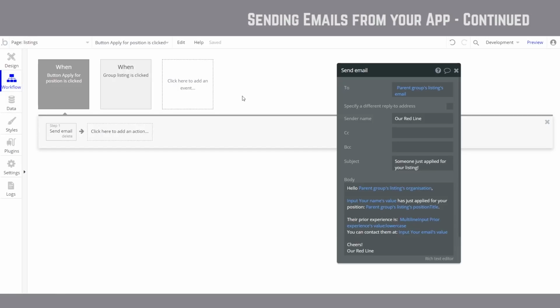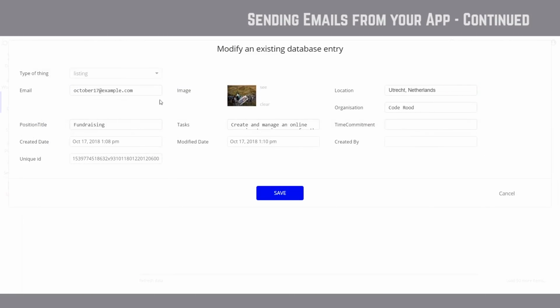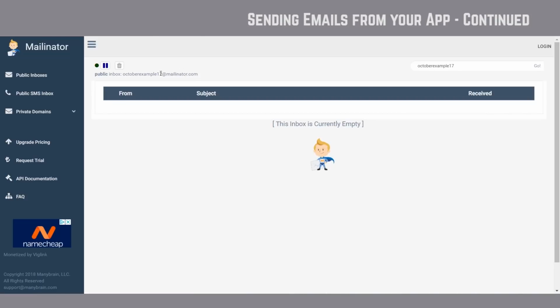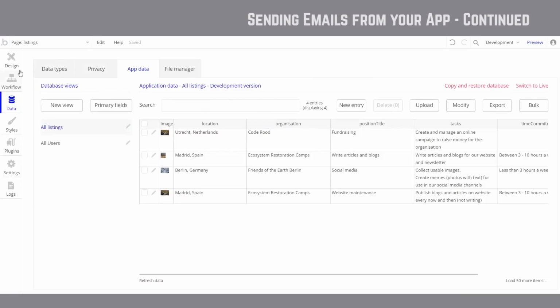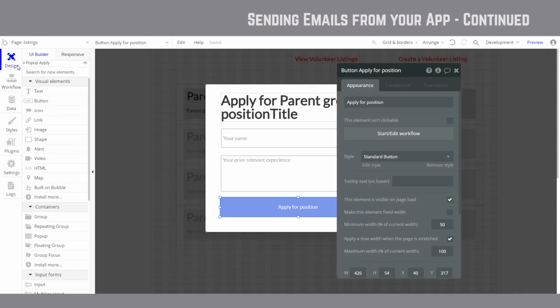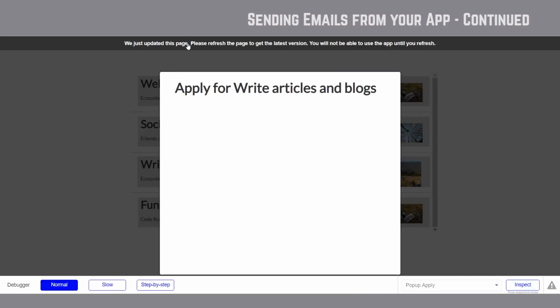We want to make sure that this listing's email is going to take the right email and pass it through to Mailinator. So, you know, I have October 17 at example.com. I'll just change that to be October 17 and it will be at mailinator.com. I can, in fact, copy it just to be safe. Mailinator.com. Save that. Okay, now everything seems to be in order. I've got this pop-up, I've got a workflow, it's going to send information to the listing's email. Okay, let's see if this works.